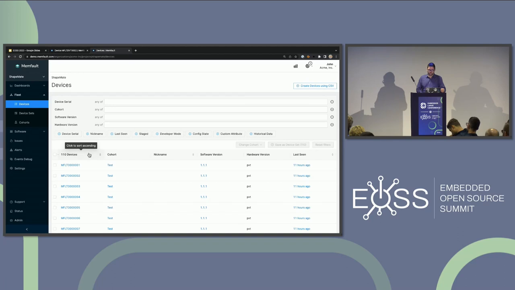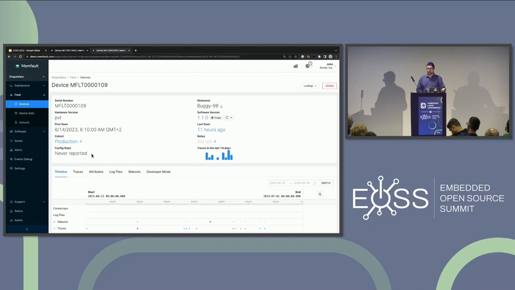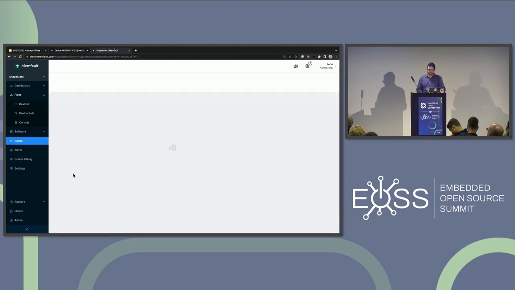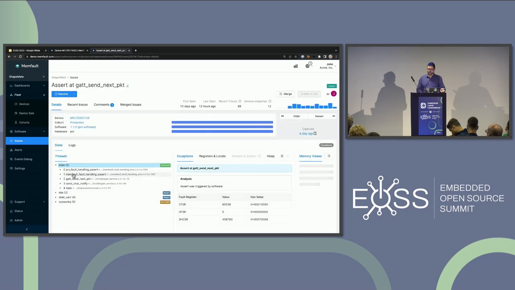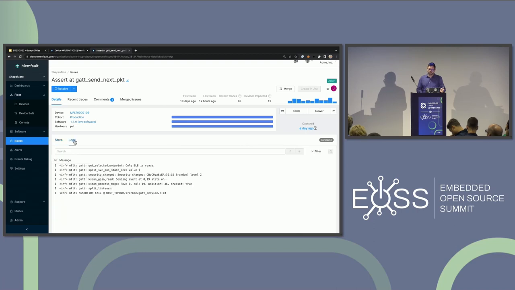I'm going to jump into this project, which is actually for our MCU devices. So we do actually support Linux, MCU, and Android, but I wanted to do a quick overview of the traces. If we look at a specific trace event, you get all of the threads associated with it and log messages that were logged to the device.